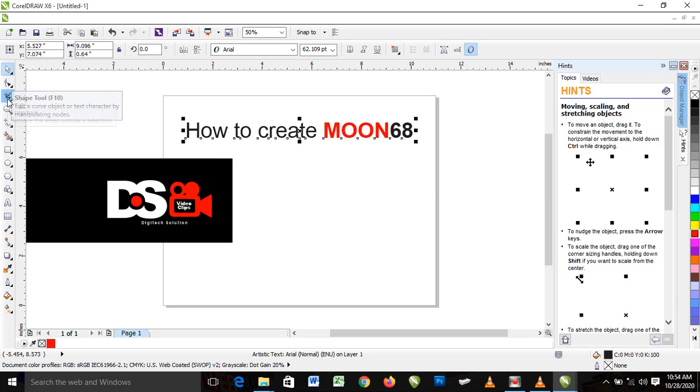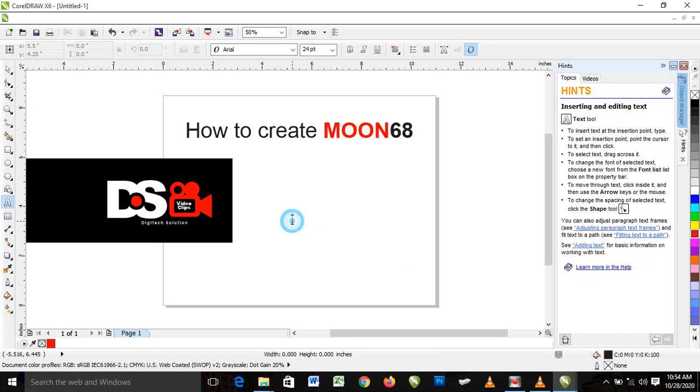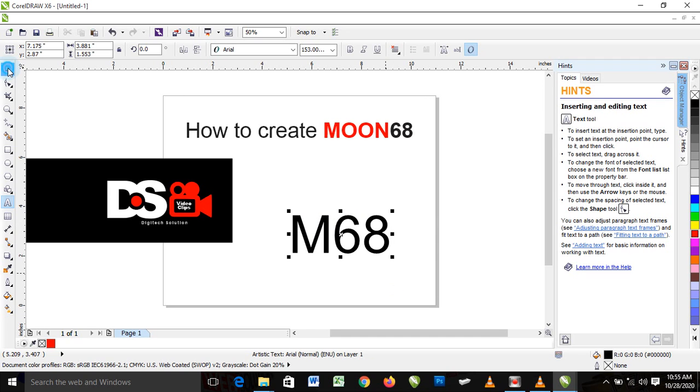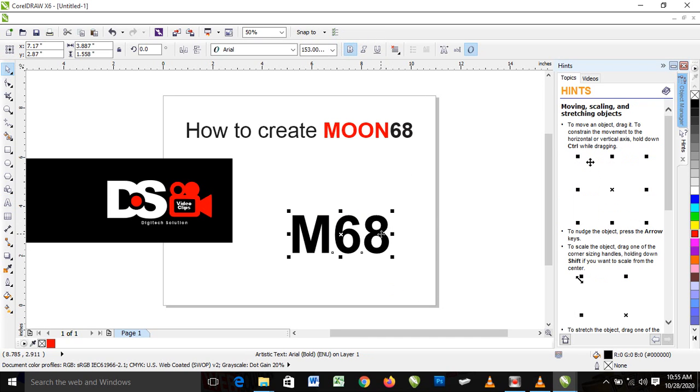Come to pictures, and then come to rectangle, then text. I think that's the major thing we are going to use today. So let's come to text. Moon 68. Don't forget, that's M for Moon, then the 68. Can you see the way it looks now? Come back to text to increase. Now come back to pictures, bold it.